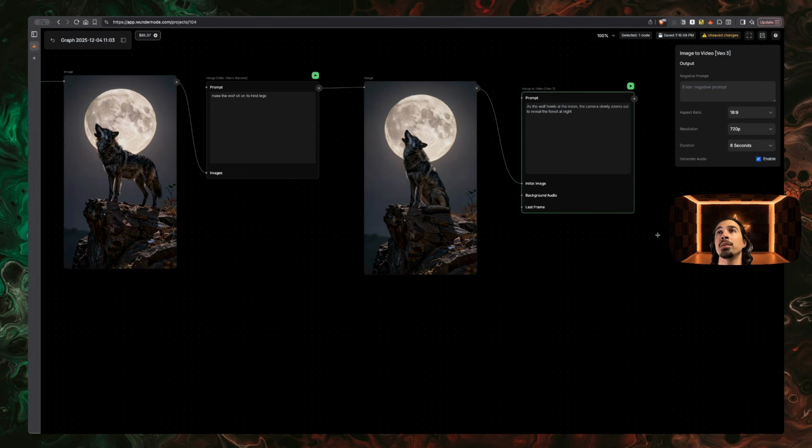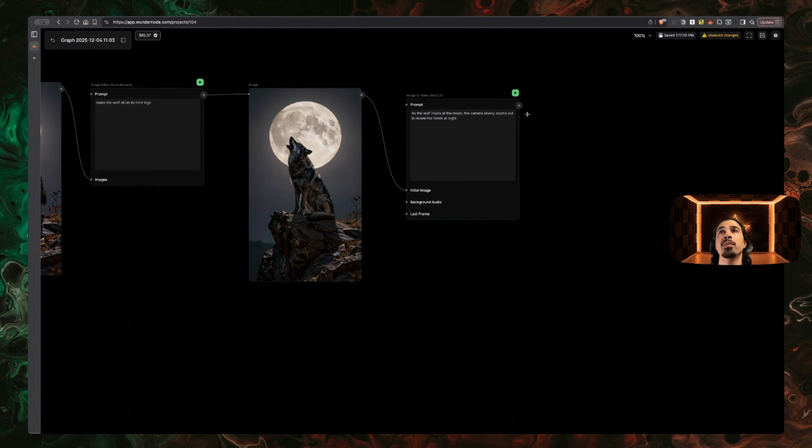And I'm going to type in my prompt here. As the wolf howls at the moon, the camera slowly zooms out to reveal a forest at night. Now, again, I have different models I can choose from here. And I know that WAN 2.5 is going to perform brilliantly with a shot like this. And I can set its duration in seconds and its resolution. Because I want a quick output here, I'm just going to leave it at 480p. And let's see what we get.